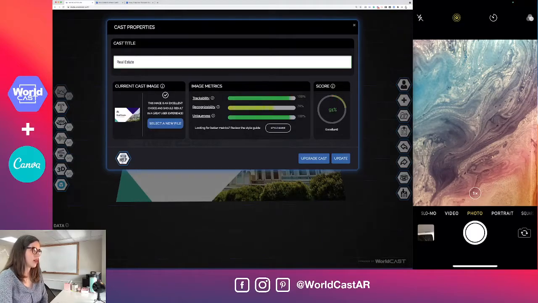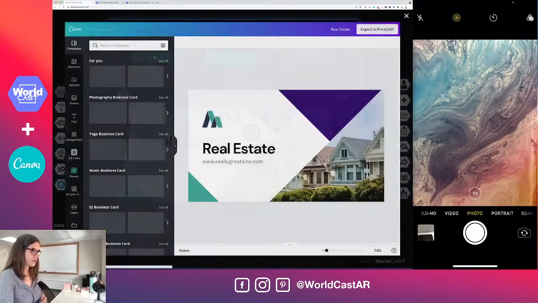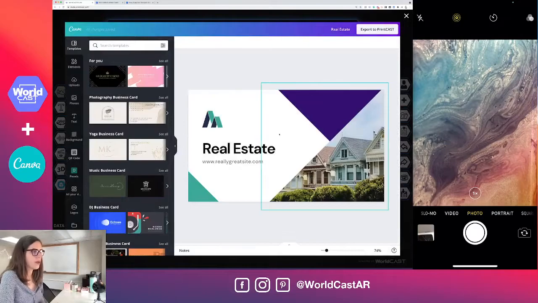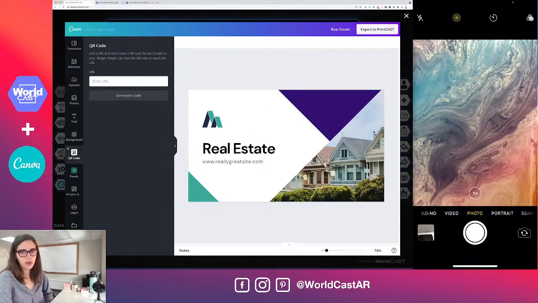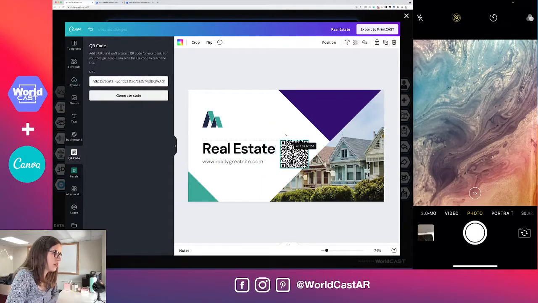So one thing that this is going to allow me to do is get back into Canva and create a Canva QR code. So select new file. I know that that might not make sense, but it's going to open up and give us these options to get in and edit on Canva. It's going to bring us back in right to where we were with Canva before. Then again, on the left hand side, we're going to use their built-in QR code generator. So we'll just paste our link there. We'll go generate code.